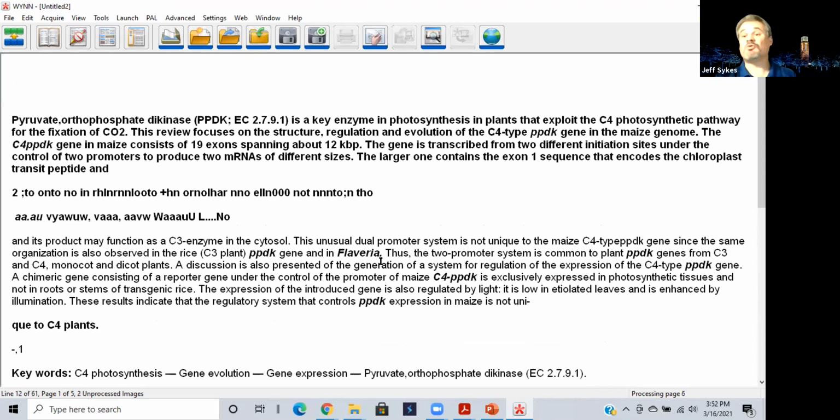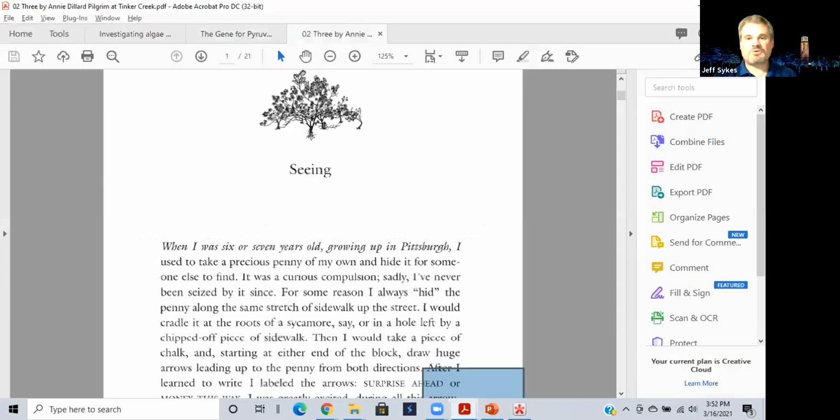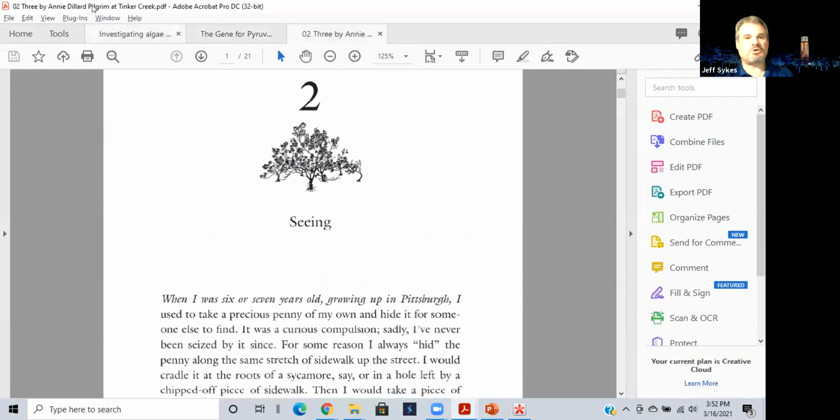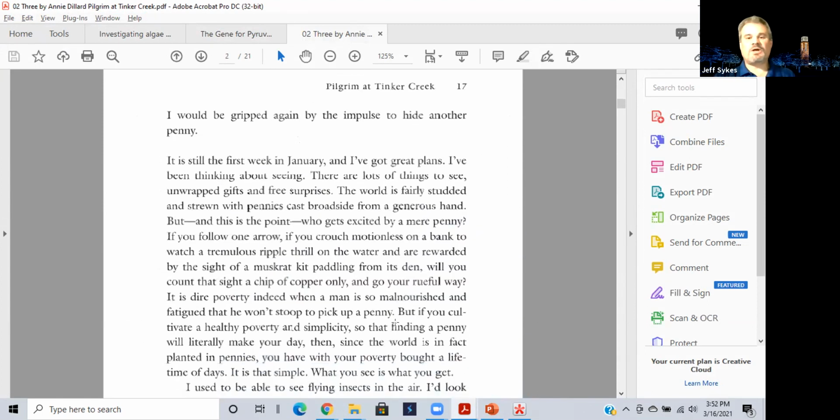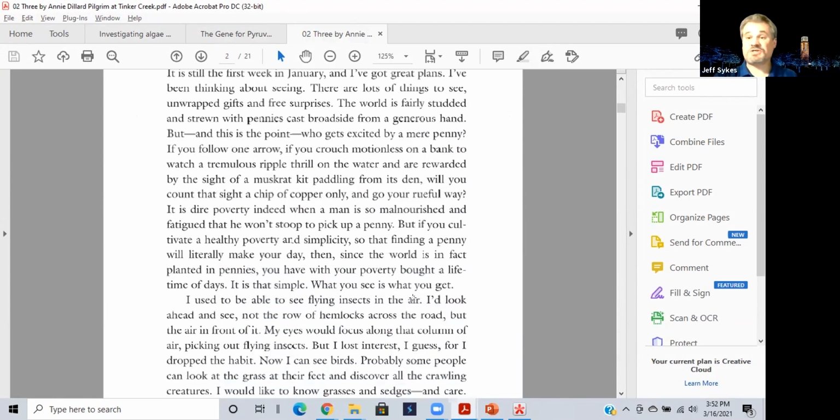Sometimes, if I have a really clean document, for example, if I was working with chapter 2 of this book called 3 by Annie Dillard, this one I know for a fact would process very quickly and very accurately. It's just the way it is because I already did this one. I could do this real quick and easy.